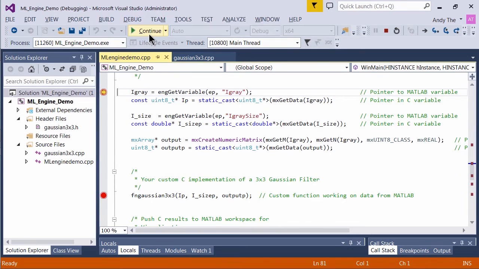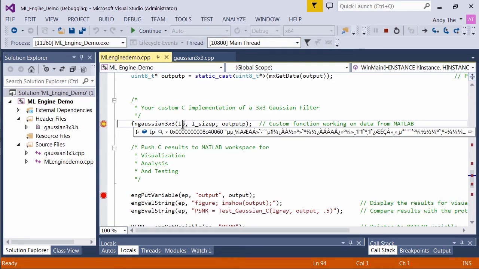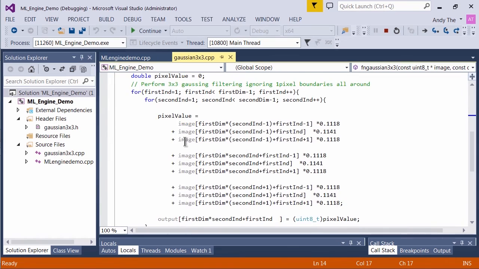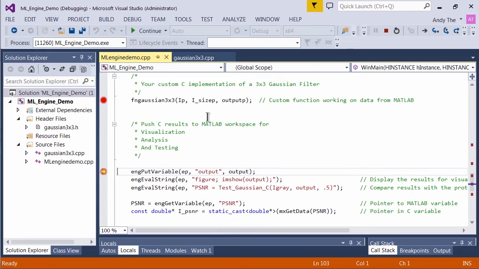So if I run to the next breakpoint, hit continue here. Now I have these pointers populated. I have the image, the size of it, and also a return pointer for the output. And now we're going to make a call to our 3x3 Gaussian filter that we wrote earlier. All right, let's run to the next breakpoint. So I did my processing.